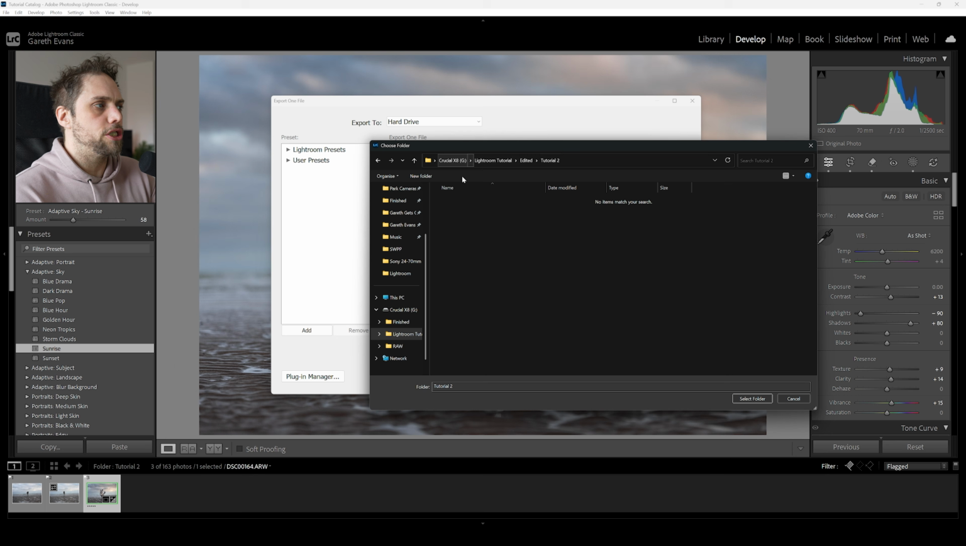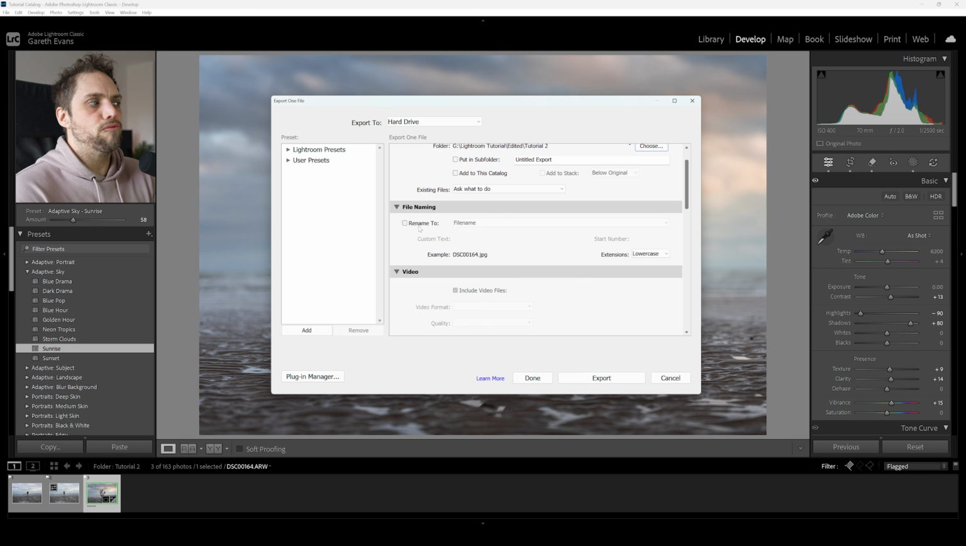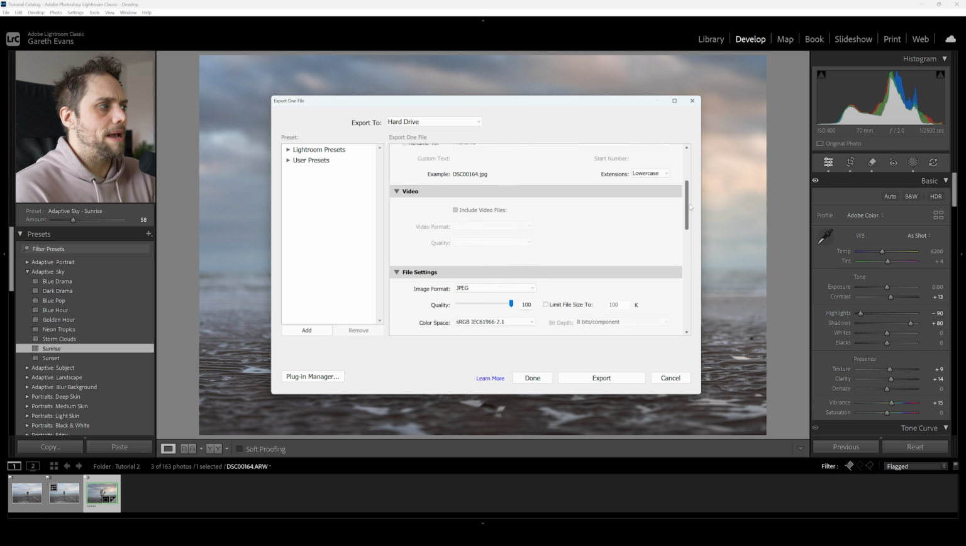All I'm going to do is select Tutorial 2 as a folder, and then come down here to select folder. And you can see that the folder it's going to be exported to is exactly here. Now, I can click some of these other ones, like for example, put in subfolder. That's if you want Lightroom to create a folder for you. I don't need it to do that because I've done it myself. And we can come down here to things like renaming the file. Again, I don't need to do that personally.